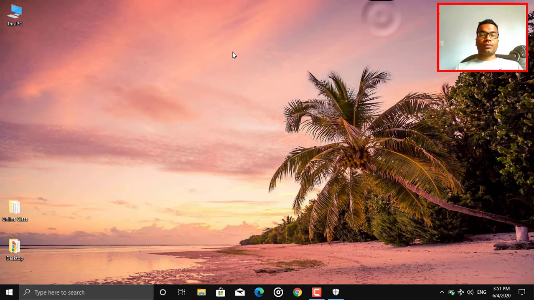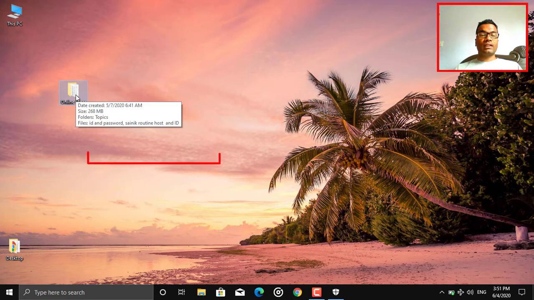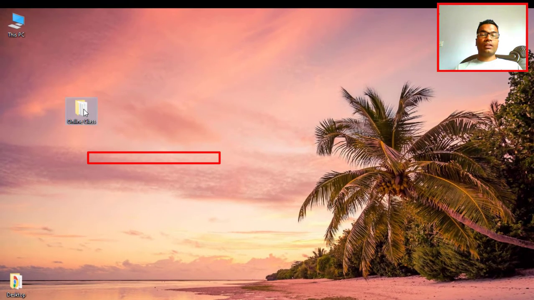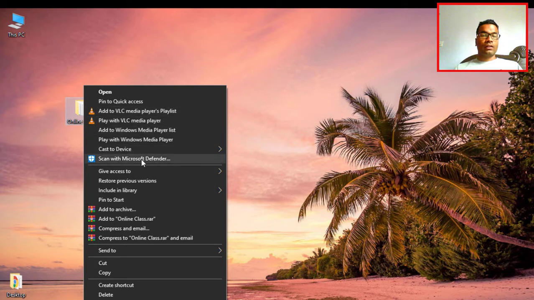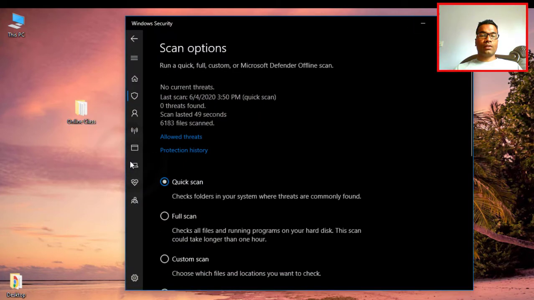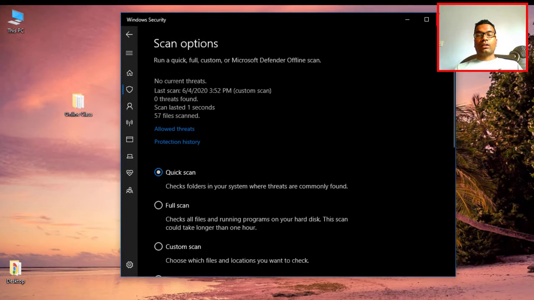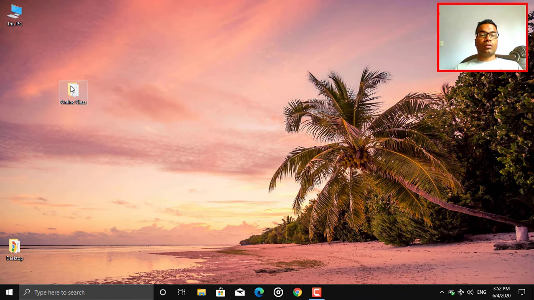And we have another option for custom scan. Suppose I have this folder here, online class. If I want to scan this folder, I just need to right click on it, and there we have Scan with Microsoft Defender. As we click on it, it will scan this folder, and we can see the result here. No current threats, 0 threats found. Scan lasted 1 second. 57 files were scanned. In this way we can perform the custom scan, where we can scan only the selected files and folders.